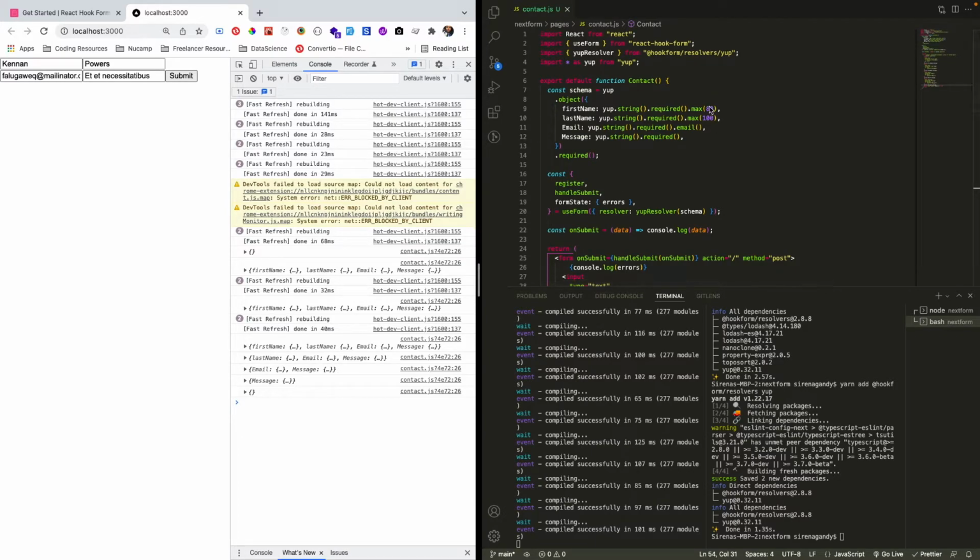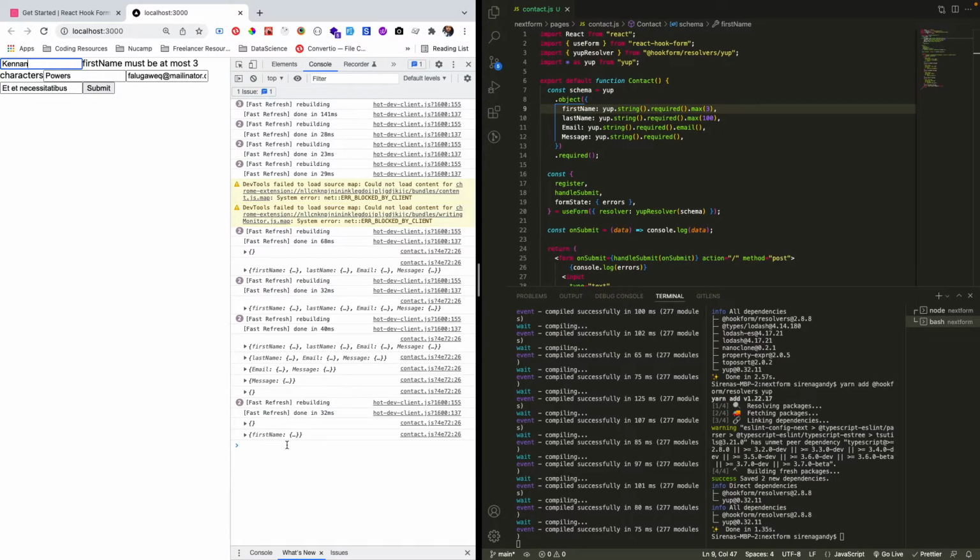Now, what if we decided to change the max length to, let's say, 3? What would happen? Let's go ahead and submit this again, and we do get an error now in our errors object. It's first name, and first name must be at most 3 characters. That is our default message, which is what we wanted to see because the max length is only 3. But it shows you that depending on your validation requirements, the message property will change in reference to the validation or the requirement that wasn't met.